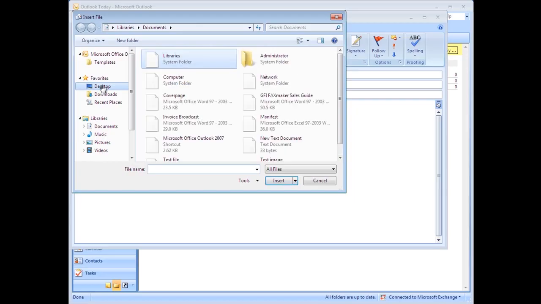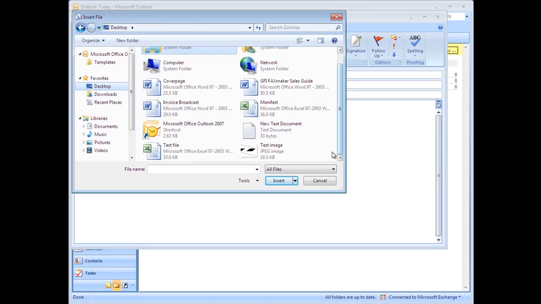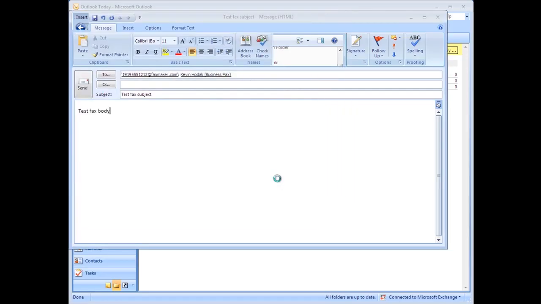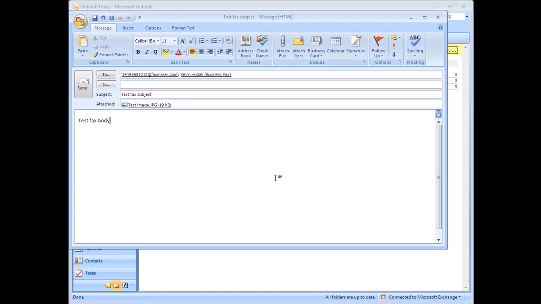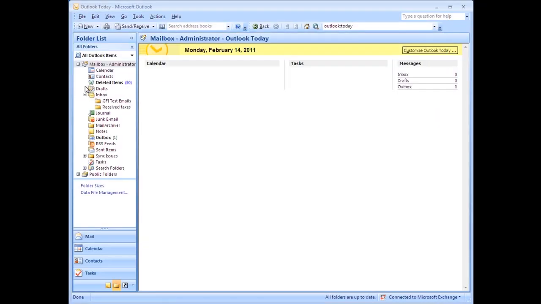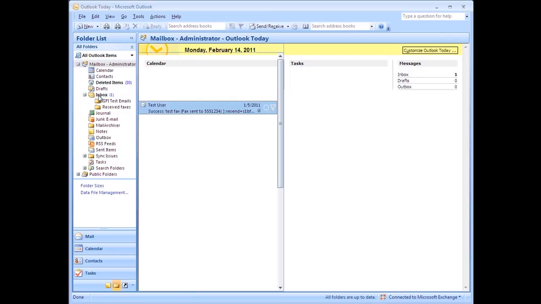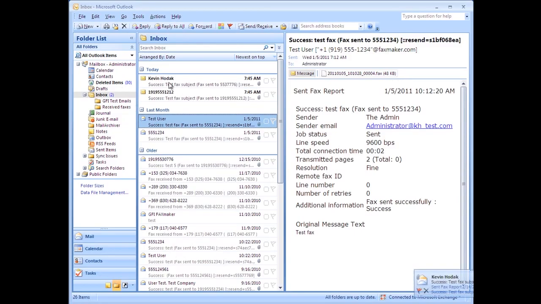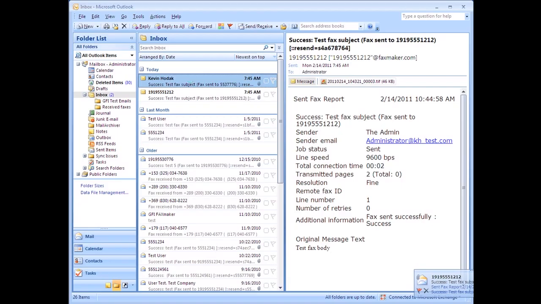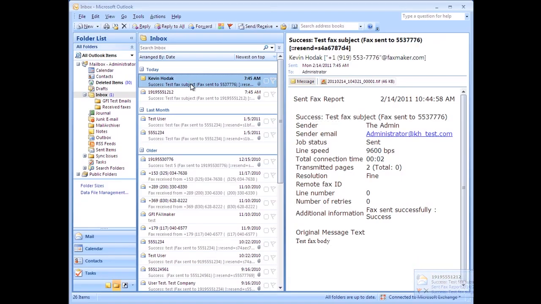In this case, we'll just choose a JPEG image, but sending other types of documents such as Word or Excel or PDF is also supported. So our fax email is ready to go. We'll just hit send, again just like a normal email. This will make it to the fax server, and once the fax sends, we'll receive a transmission report back, one for each fax, letting us know that the fax in this case went out successfully.